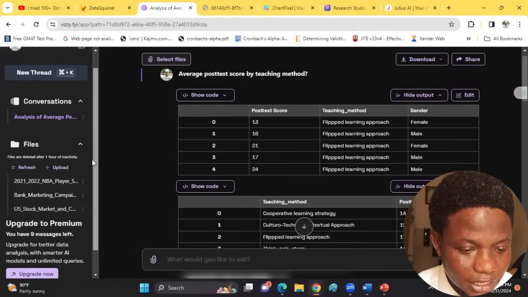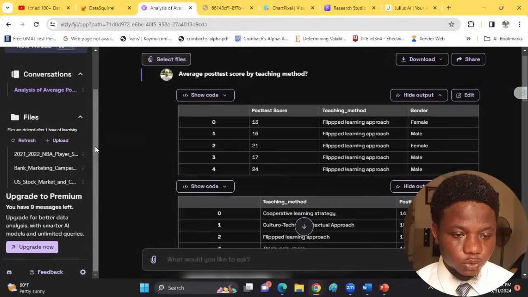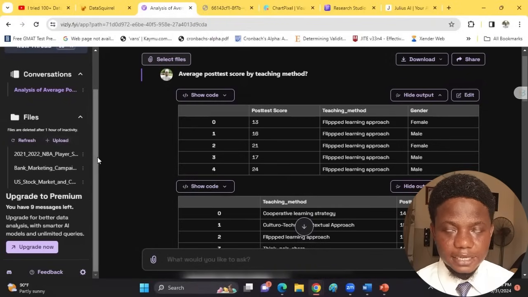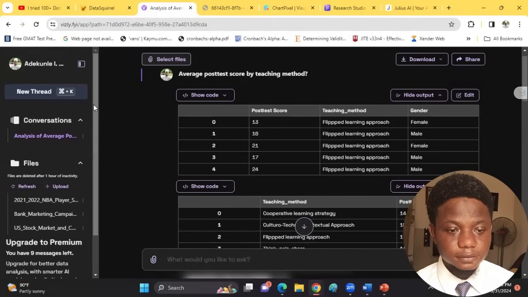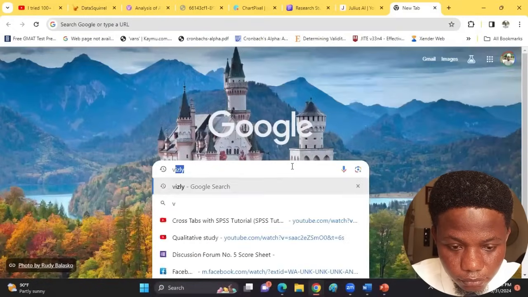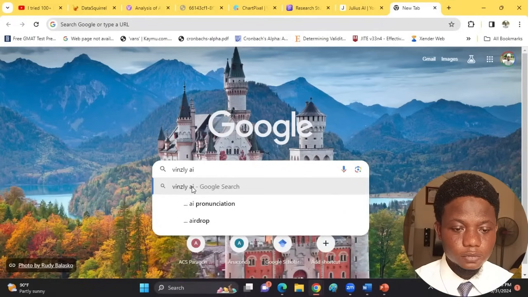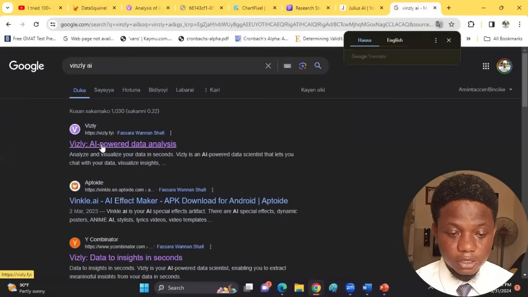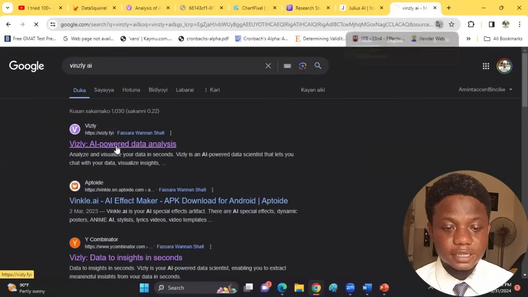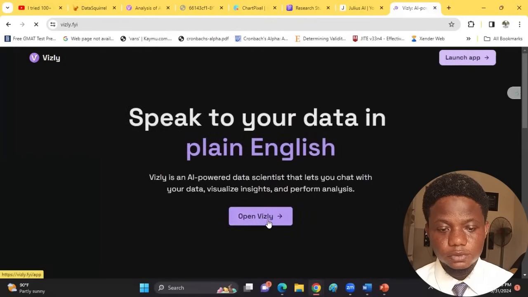And then here are some sample data, but I uploaded one this morning. If you want to upload your own, all you need to do is, well, like I said, we'll be using this for our data analysis. So once you register through the link, for example, let's do it this way. If you just search Vinley AI, it will take you to this particular link. Just click on this, and then it says open Vinley.